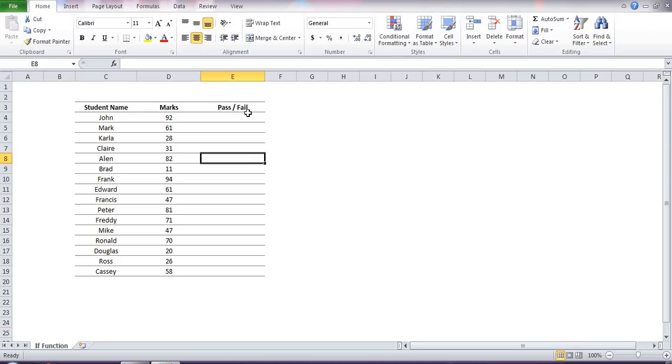Now let's look at this example that I have on the screen for you. I have certain students and they have been able to score certain marks. Now I have to say here, if the person has scored more than 30 in the marks column, then the person will be written here in column E as pass. However, if the marks scored are less than 30, then in that case the student will be failed. Let's see how we go about it.